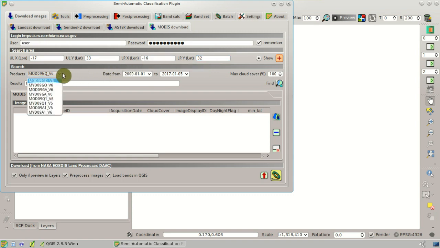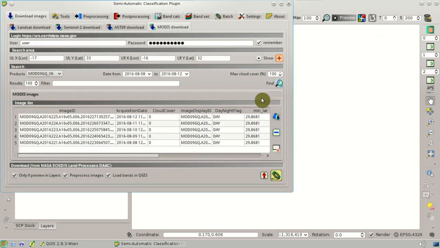We could use here the MODIS Terra and MODIS Aqua. In this tutorial we are going to use the MODIS Terra, so this product, MOD09GQ version 6. Now we are going to set the range of dates. Here the wildfire occurred in this period in August 2016. So we are going to set a date range from the 8th to the 12th. Then click Find, and here we have the list of all the images acquired daily.